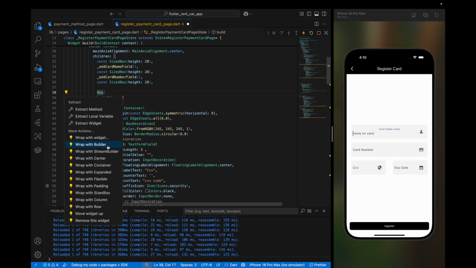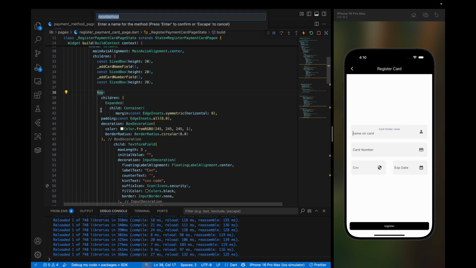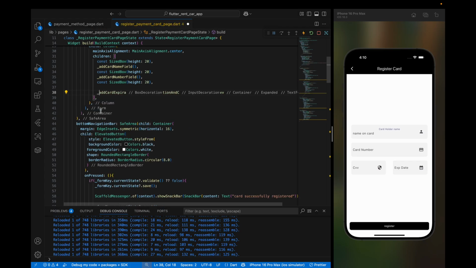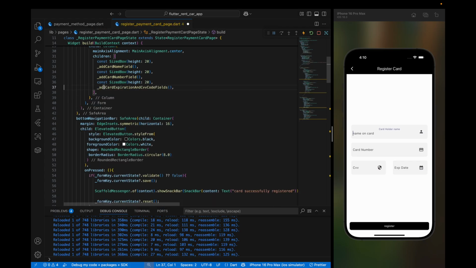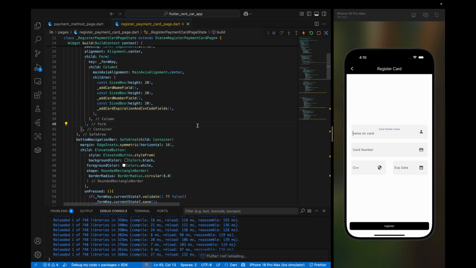Then let's extract this row right here. Add card expiration and CCV code field. So save everything. Now we need the user to select which type of the card it will insert right here.